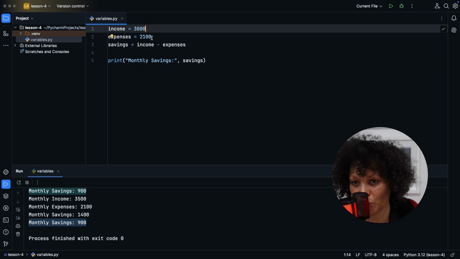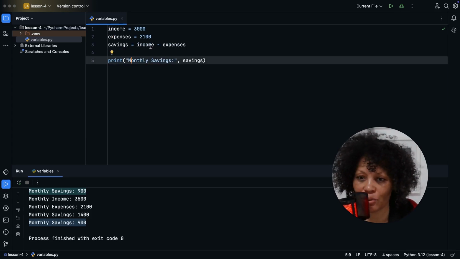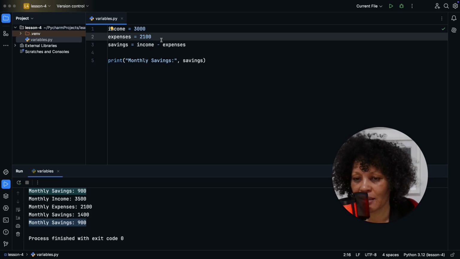We've assigned 2,100 to expenses, and then savings equals income minus expenses. So what's happening here? Income holds 3,000, expenses holds 2,100, and savings stores the results of income minus expenses, which is 900. So now Python remembers these values so we can use them anytime.